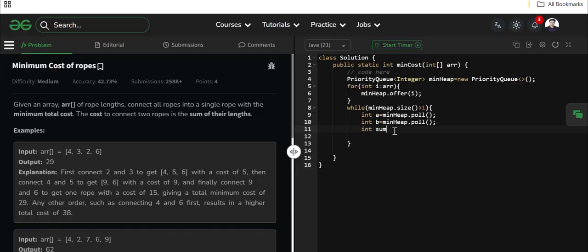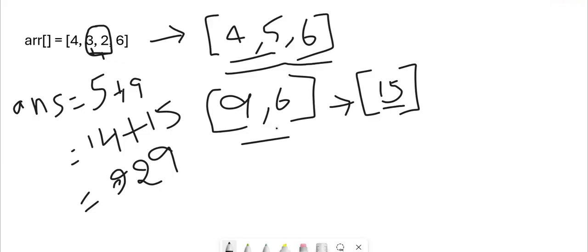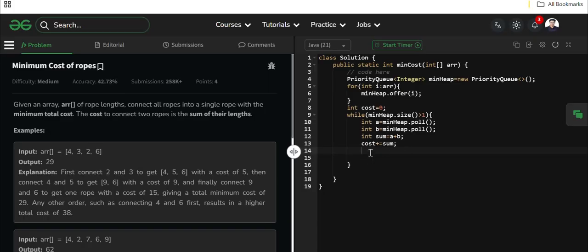And I will take another variable called sum, and I will add a and b here. So in order to store the overall answer, I mean the overall cost, I will take a variable called, let's say, cost, and I will initialize it to 0. So every time I will add this sum to the overall cost. And remember, as shown here, we need to replace with the sum of these elements, right? So every time after doing this sum, I will add it to the priority queue.